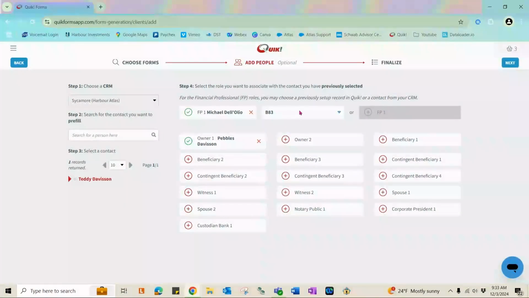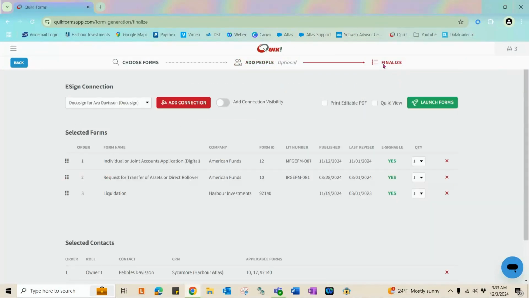We can see Mike as our professional. We can see Pebbles as our account owner. So he's the client that's going to have all of his information filled out. So now the last step is to finalize this. So once I click finalize, I'm going to see a bunch of different things.